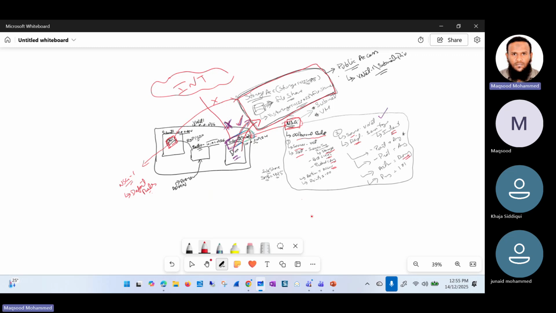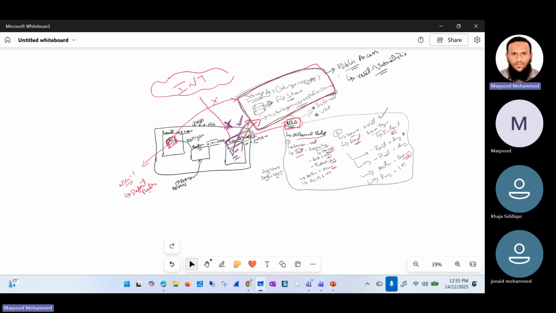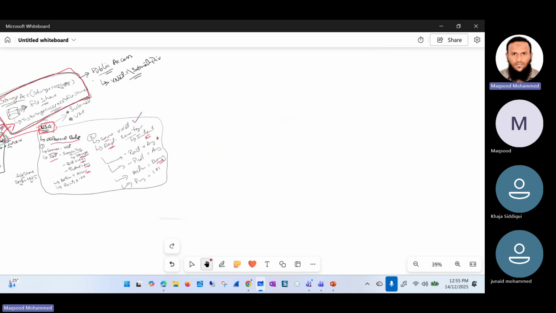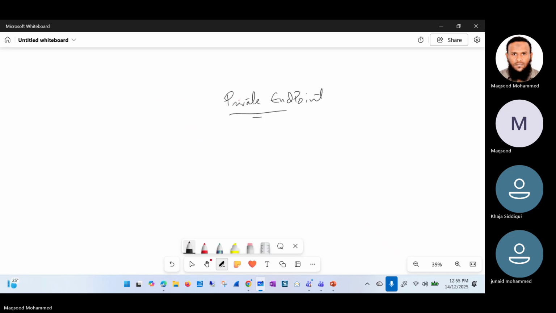Now, this is the service endpoint. Let's look at the scenario of private endpoint where it will be used. I'm going to draw it again on the board. We might not be able to see the lab for it because it will again take 2 hours. Okay, private endpoint. Let's look at the scenario.